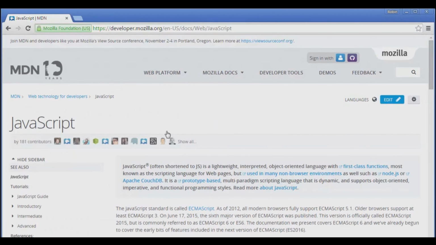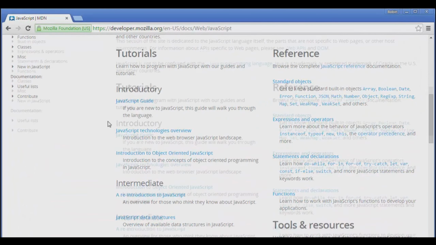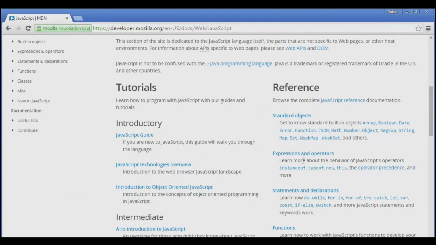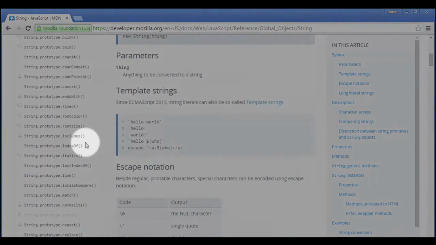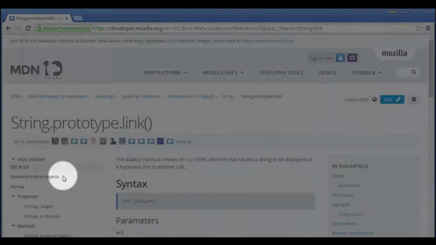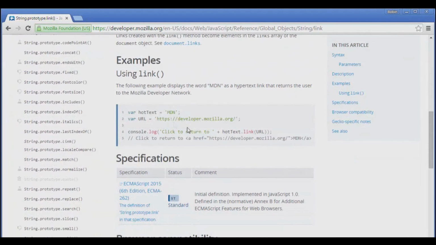There are all types of commands, messages, and properties listed on this page that can help you with your coding. Anytime you have a problem or just want to learn something new, you can come here and reference all the helpful information for free. For example, let's use the MDN to learn a new command we can use to work with our new strings. Let's take a look at the link command. On this page, we can see all the information about this command as well as an example we can use to try it out with.